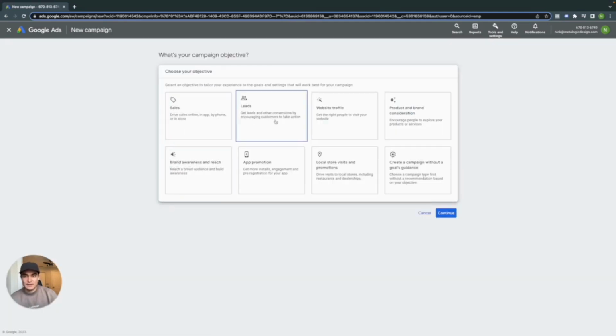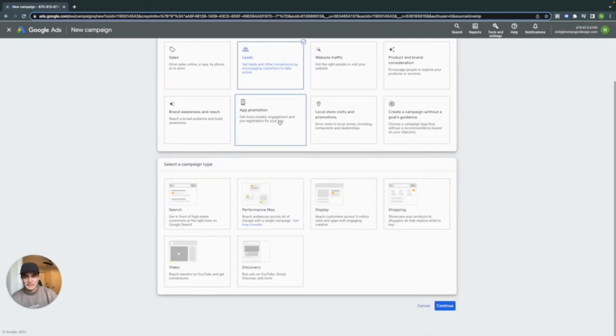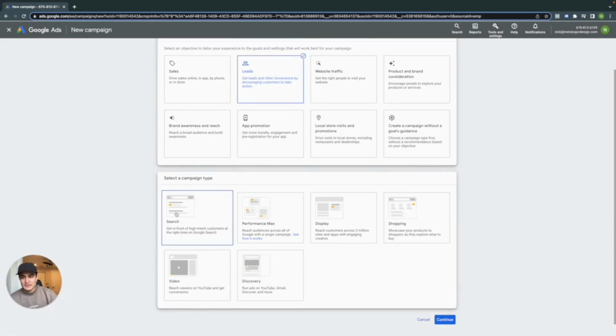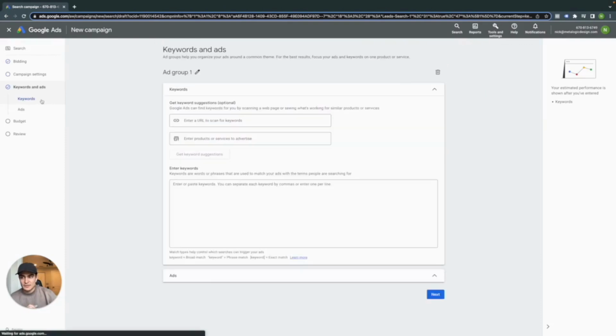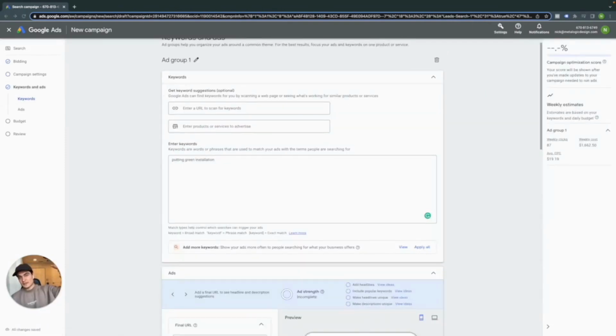Yes, new campaign. Whatever your objective is, go ahead and select that. We normally do it for local service businesses, so I'm just going to set it up how I know how to set it up. So, leads, search. I'm going to skip all of this for now, just so I can get into keywords and ads. So within Google Ads, we have 3 keyword match types. We have broad match, phrase match, and exact match. And we also have negative keywords, which we will be getting into later in the video.